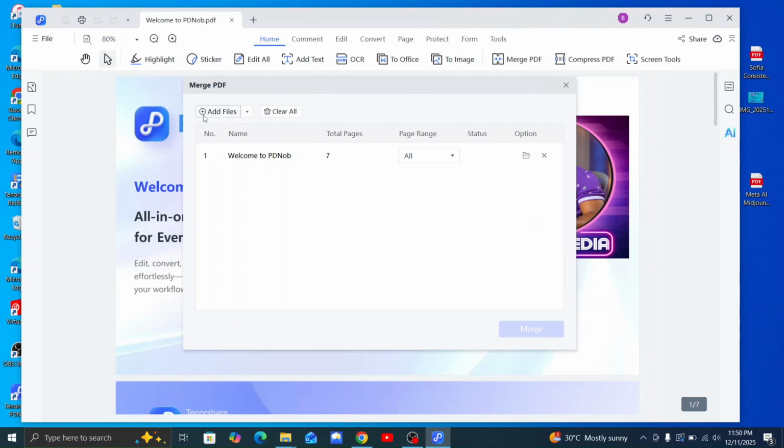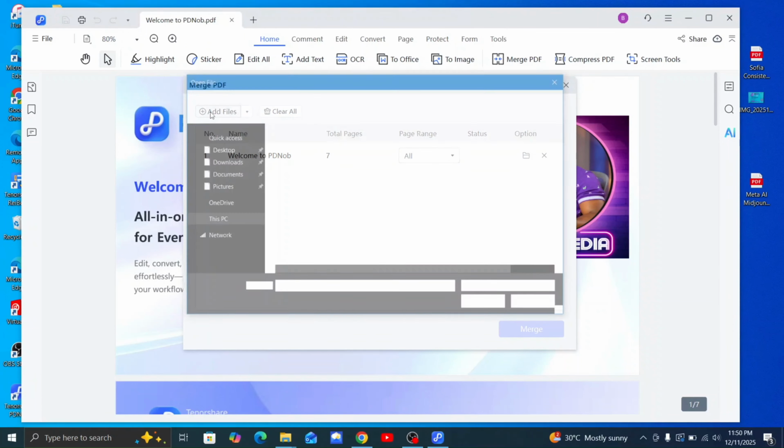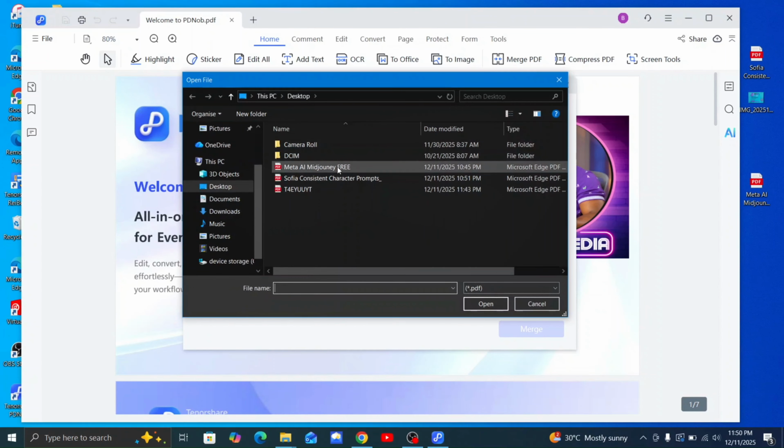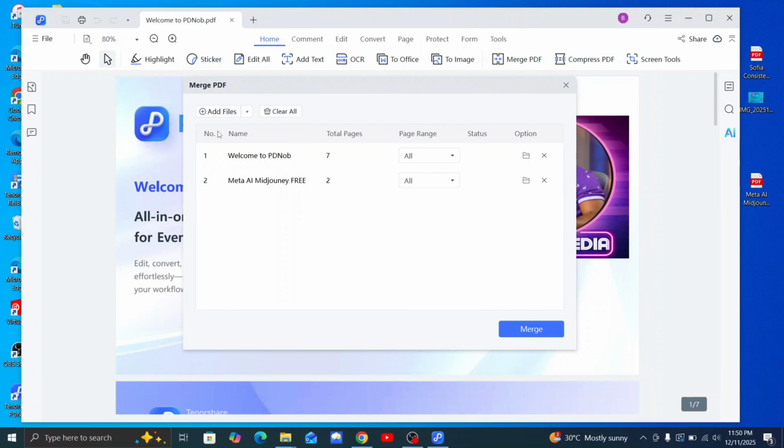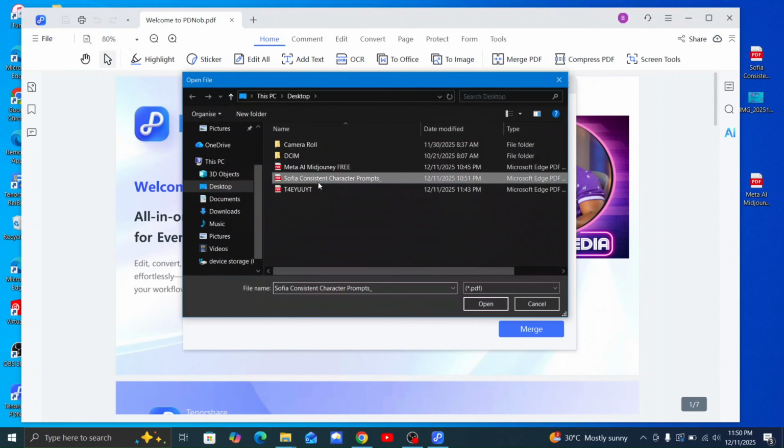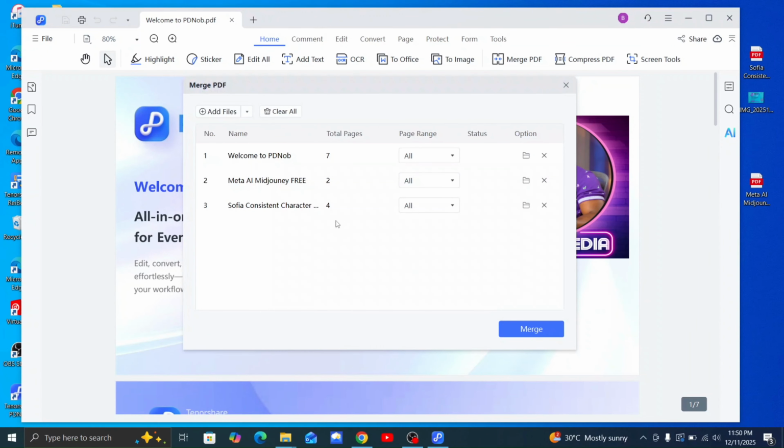The one that I have here is already selected, which has 7 pages, so I have to add more files. I'll select all the PDFs that I want to add. I want to add this one, so I'll include that. If I want to add more, I'll include that too. Good. Now I have selected 3 PDFs. One has 7 pages, the other has 2, and this one has 4.